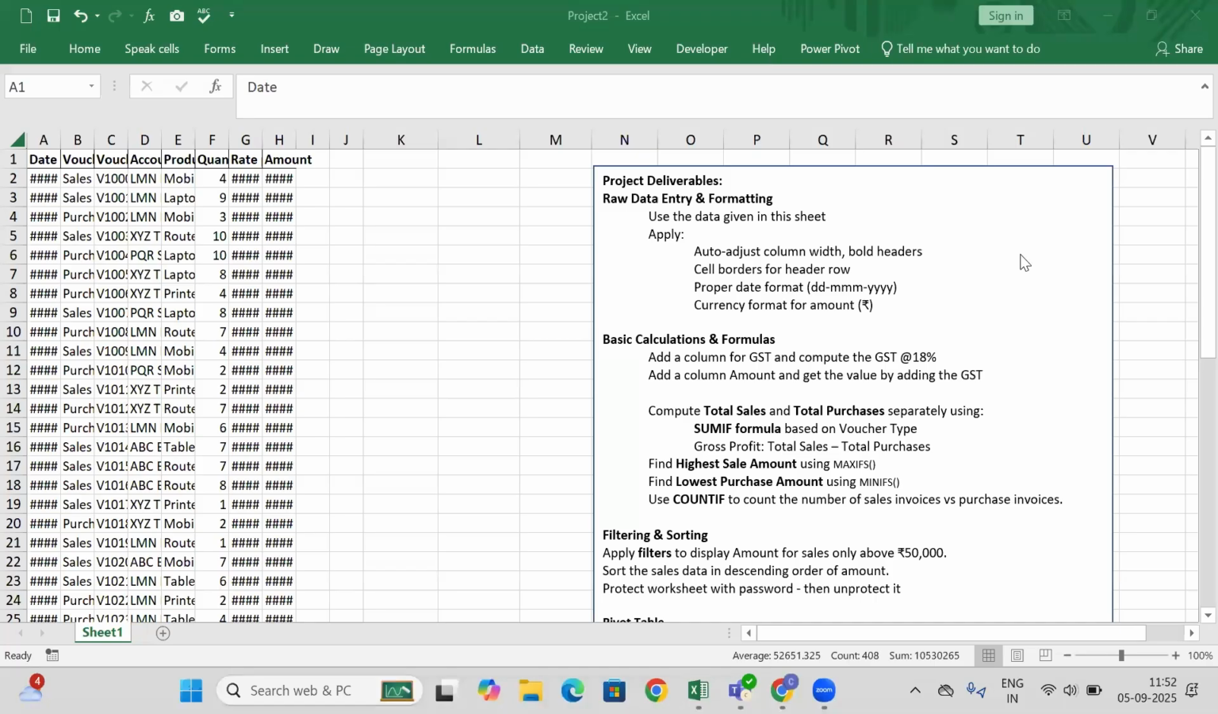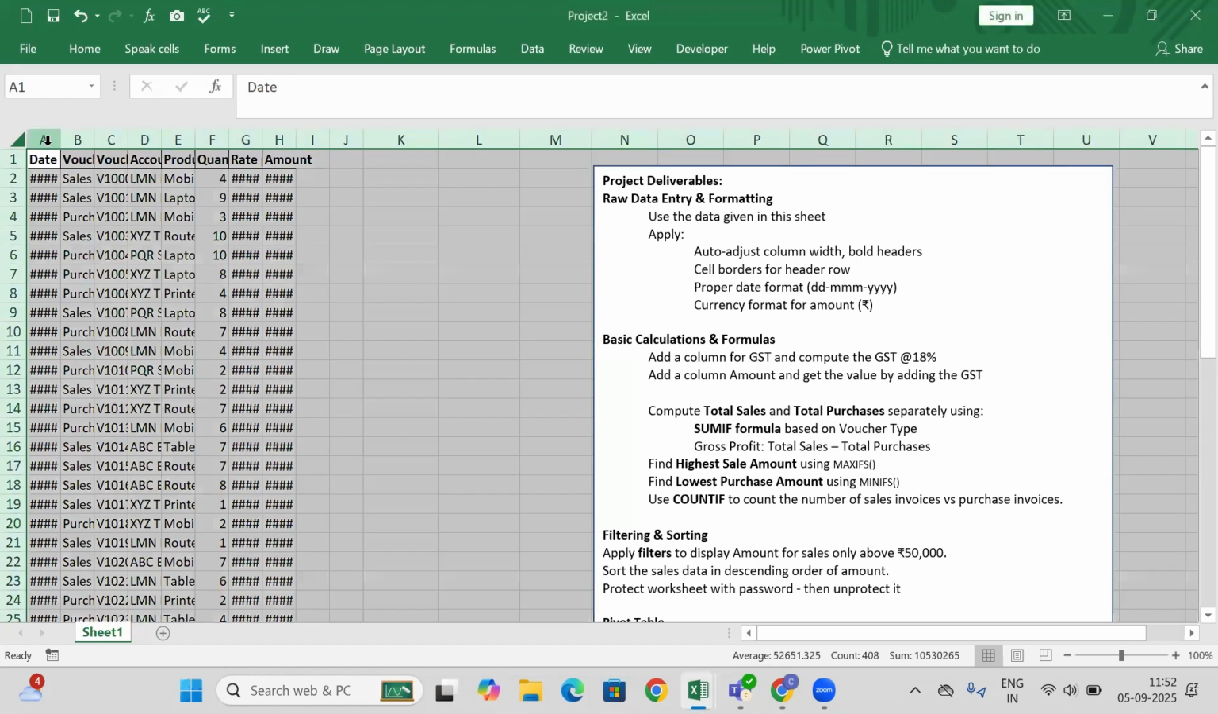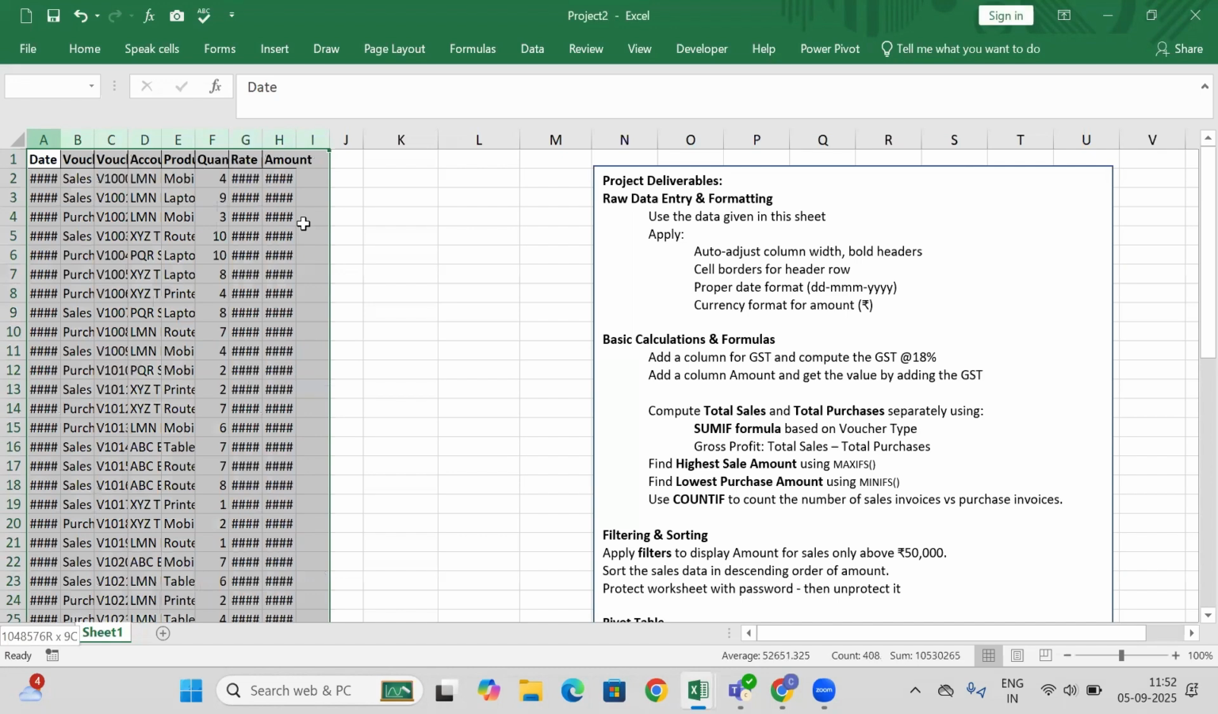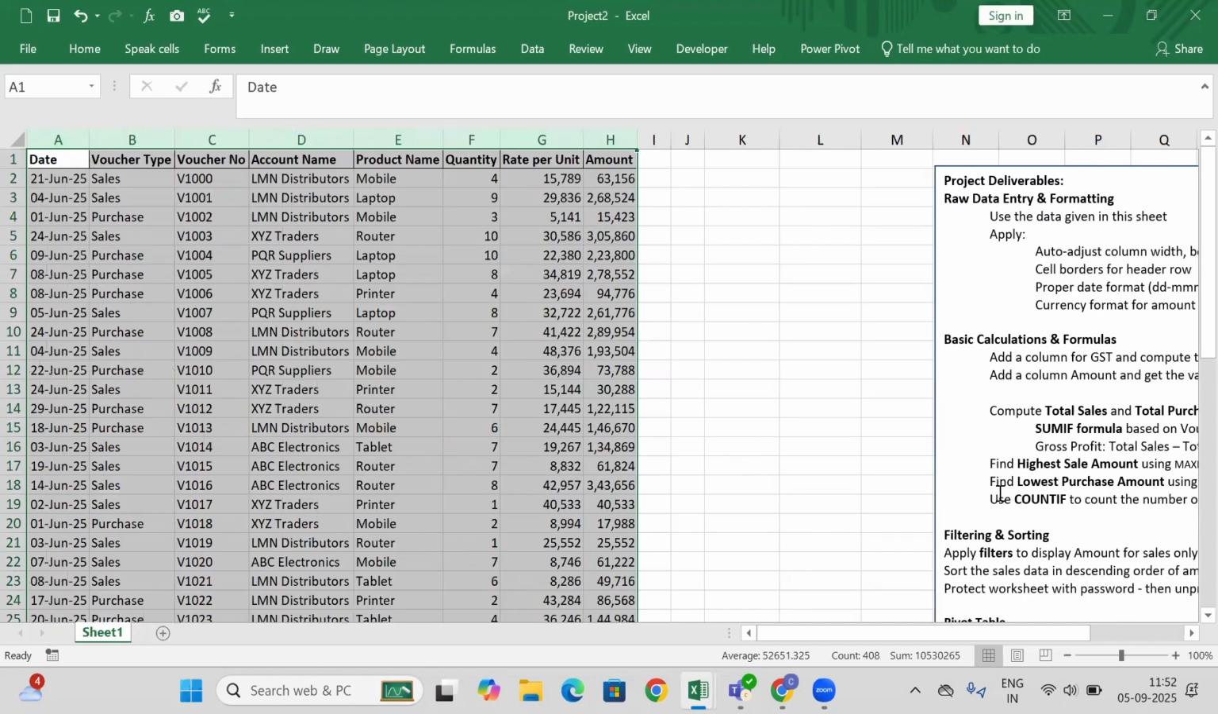Let us do project 2. There is a data file here. There are instructions here. Raw data entry and formatting. Use the data given in the sheet and apply auto adjust column width. Columns are not seen. To get auto adjust, select these columns. In between any of the columns, double click. Entire thing there.